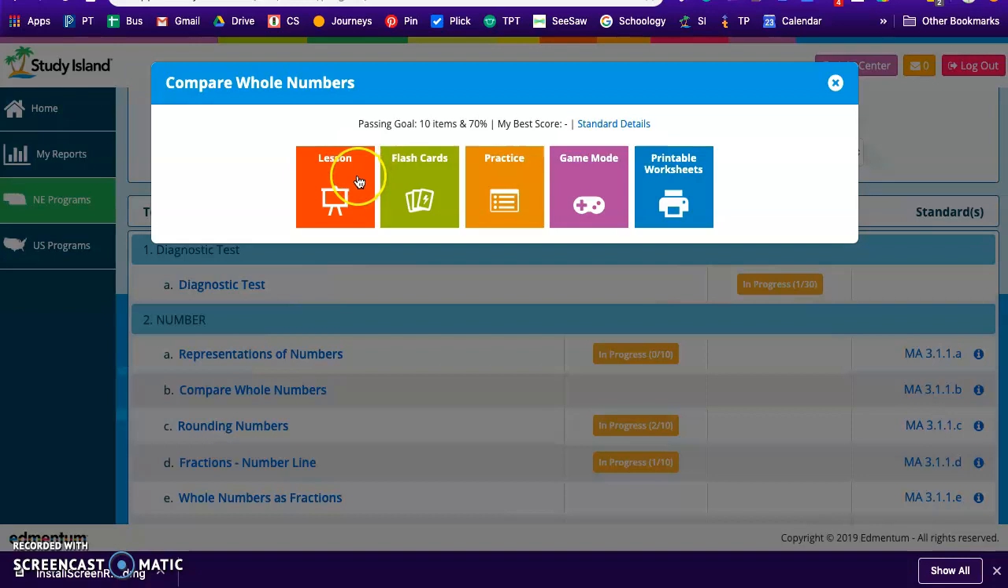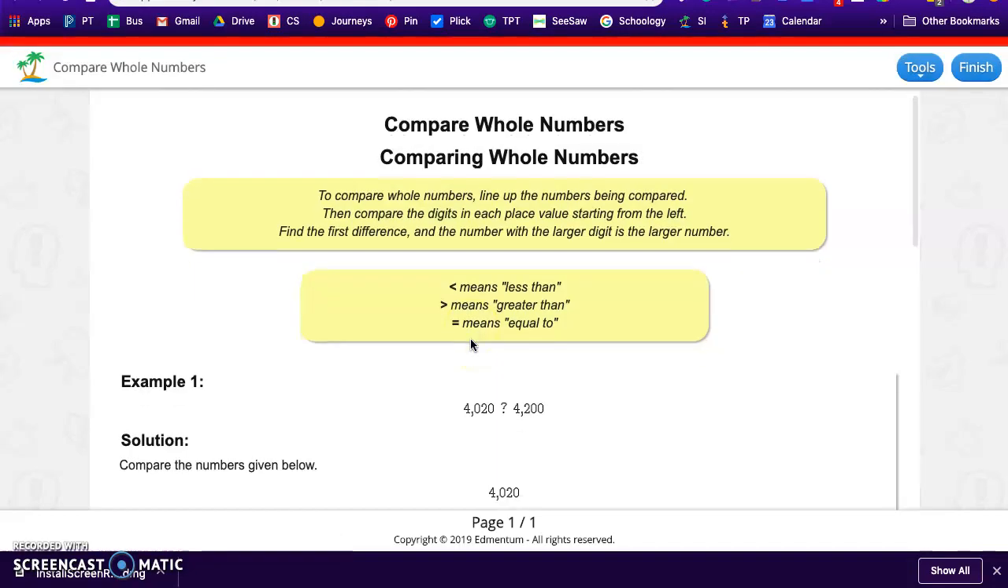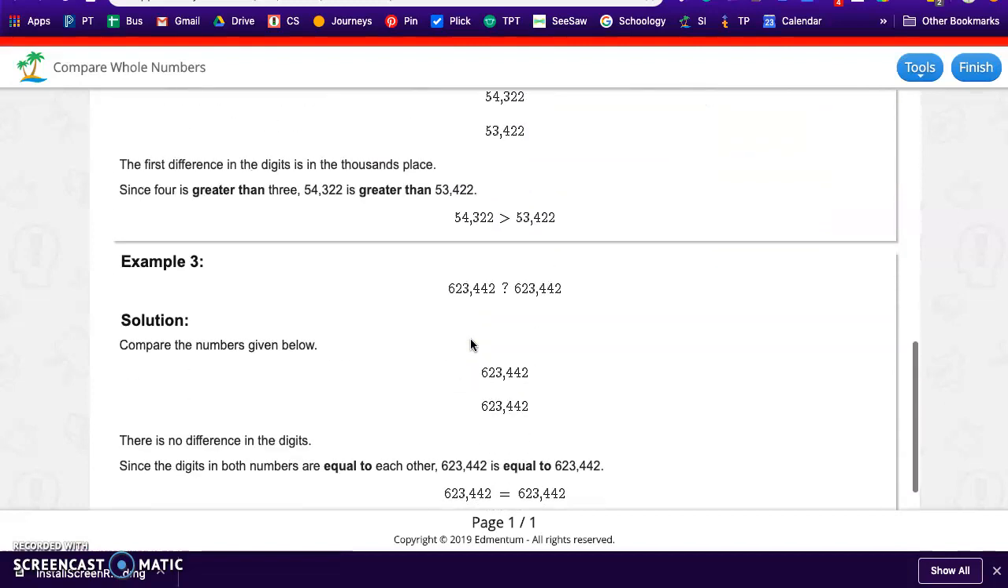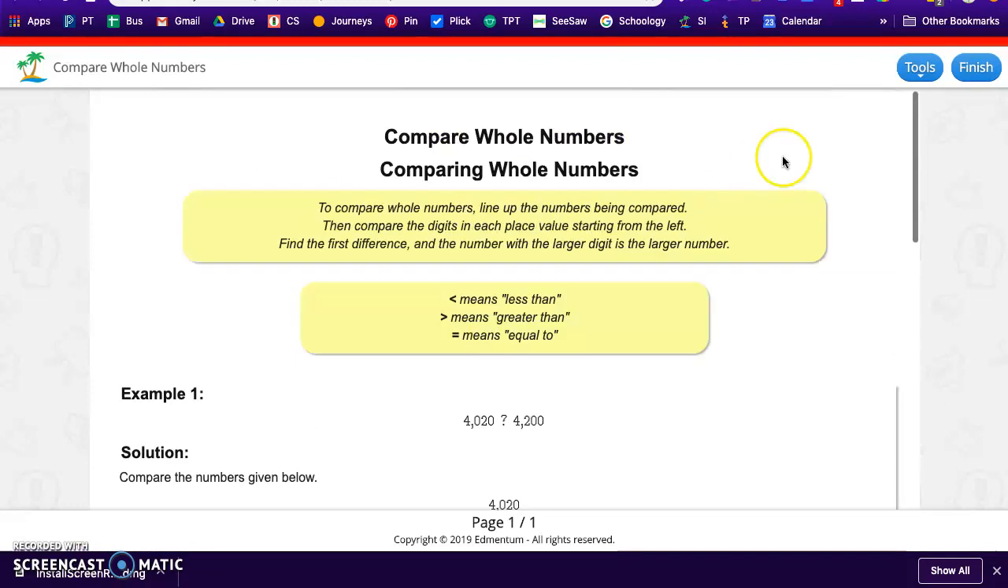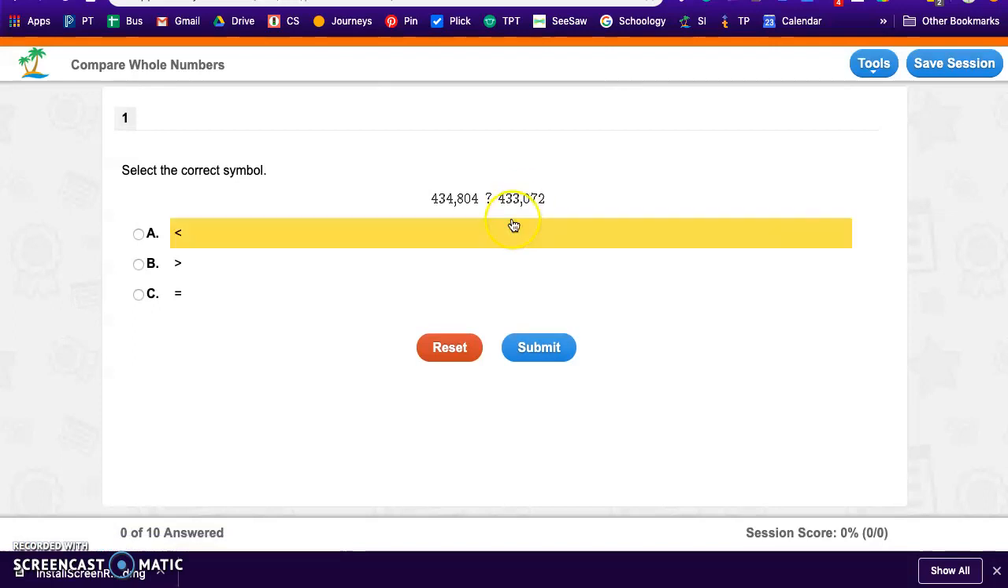We have our students click on the lesson first, and that will take them through and teach them and reinforce their skills. Then they click on finish, and it'll take them back. And then we have them do the practice, which is the questions.